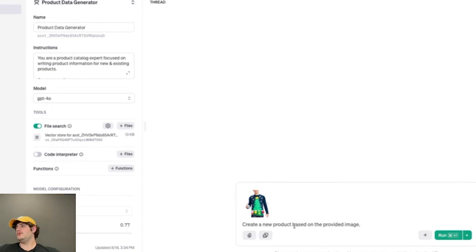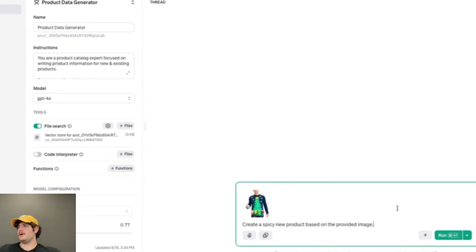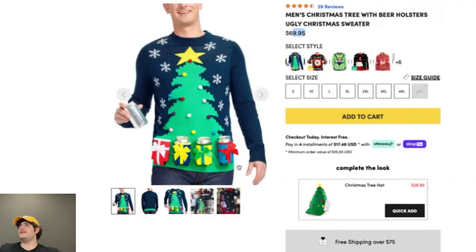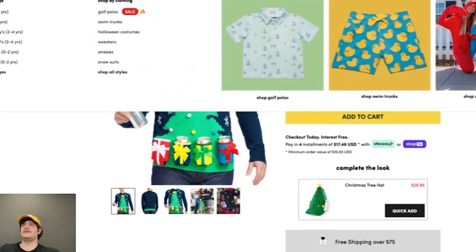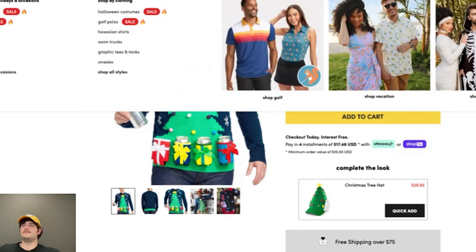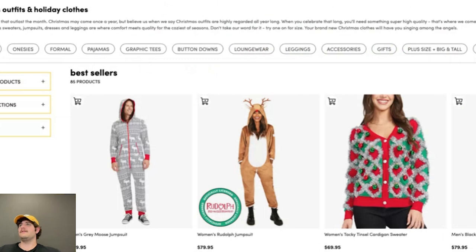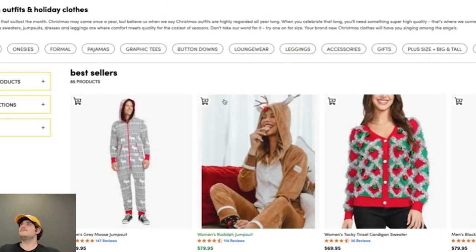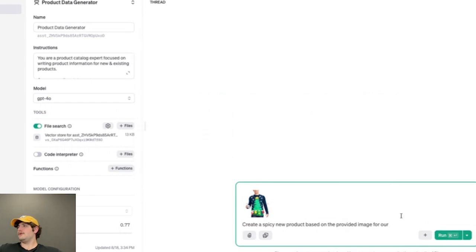Create a new product based on the provided image. We saw this before. We saw spicy was kind of unique. Create a spicy new product based on the provided image. What did they call this collection? Do they have a name for this? Was it just Christmas? I want to see if they have a special name. We can say, for our collection, for our whatever. No, they don't really have a name. Our new.